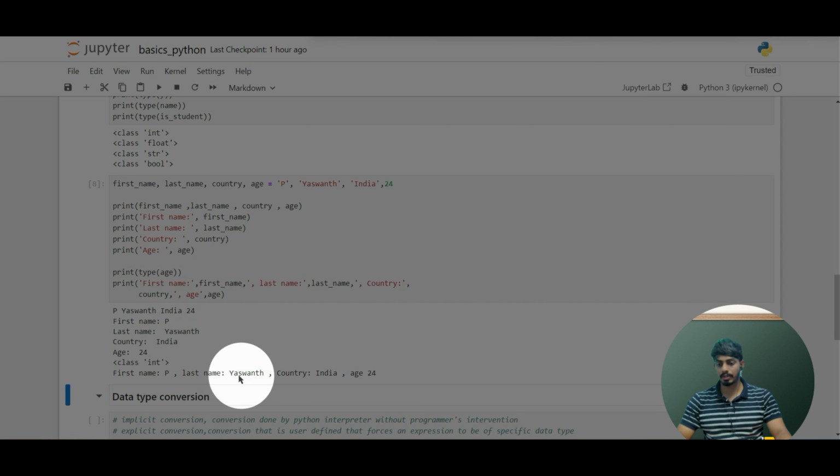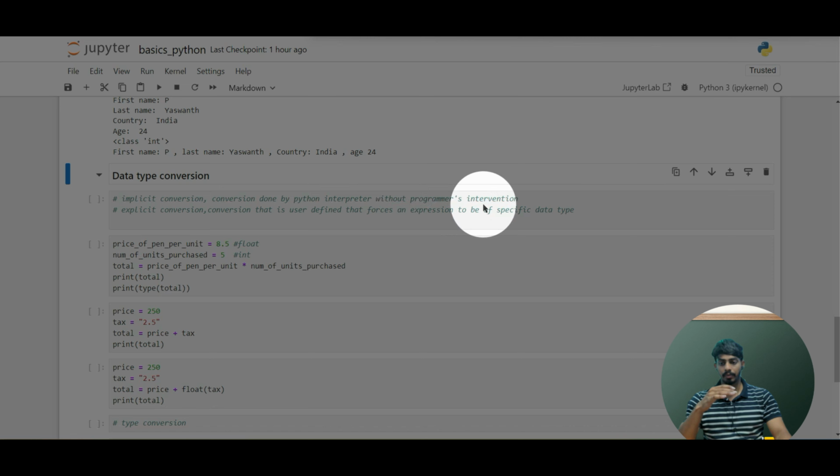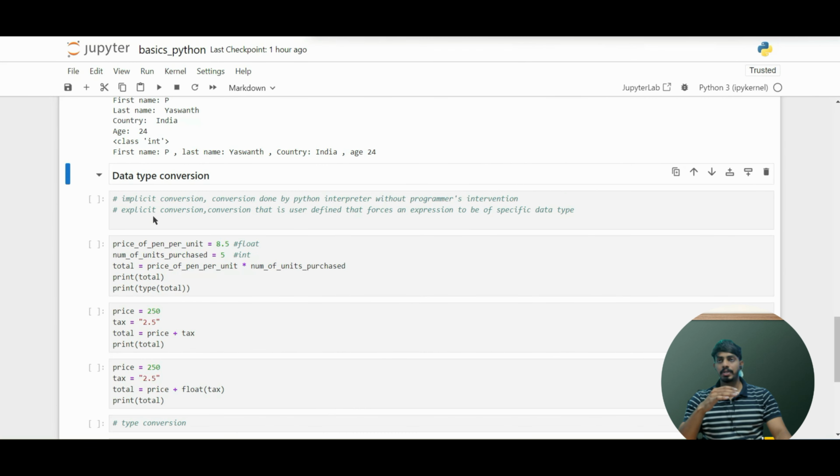In implicit conversion, the Python interpreter itself does the conversion into the data type without our intervention. So implicit conversion is done by the Python interpreter without the programmer's intervention. Clear? And explicit conversion is something like you have a value which is there in the string format, and you're forcefully trying to convert it into another data type.